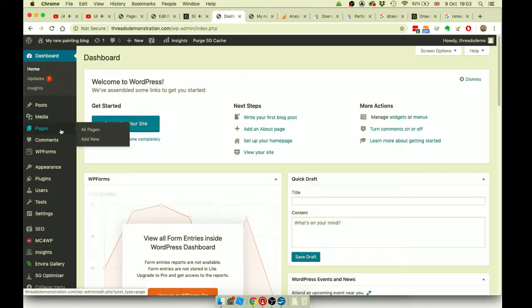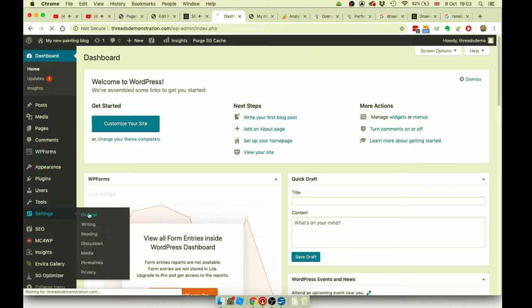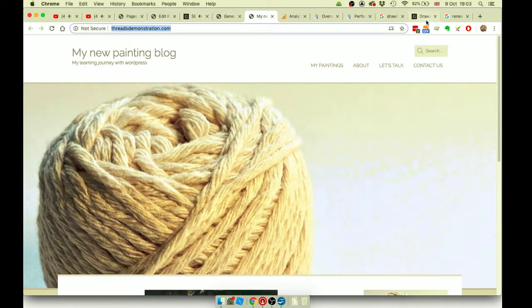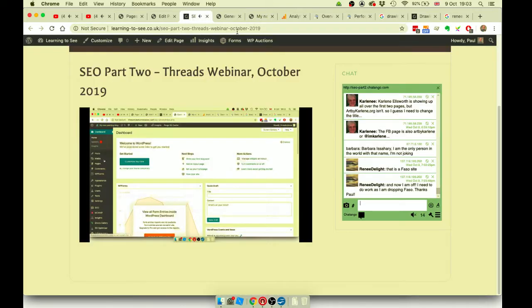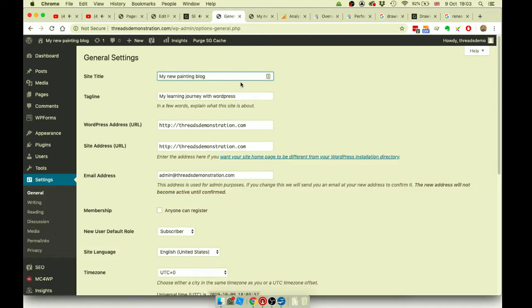So here, if you go into the settings and then general, this is where you can change the title of your site. So the title I've got here is My New Painting Blog, okay? So if you look at it, this is what shows up. Oh no, that's because I just changed it somewhere else. Let's get the right one up. My New Painting Blog is the site title, okay?